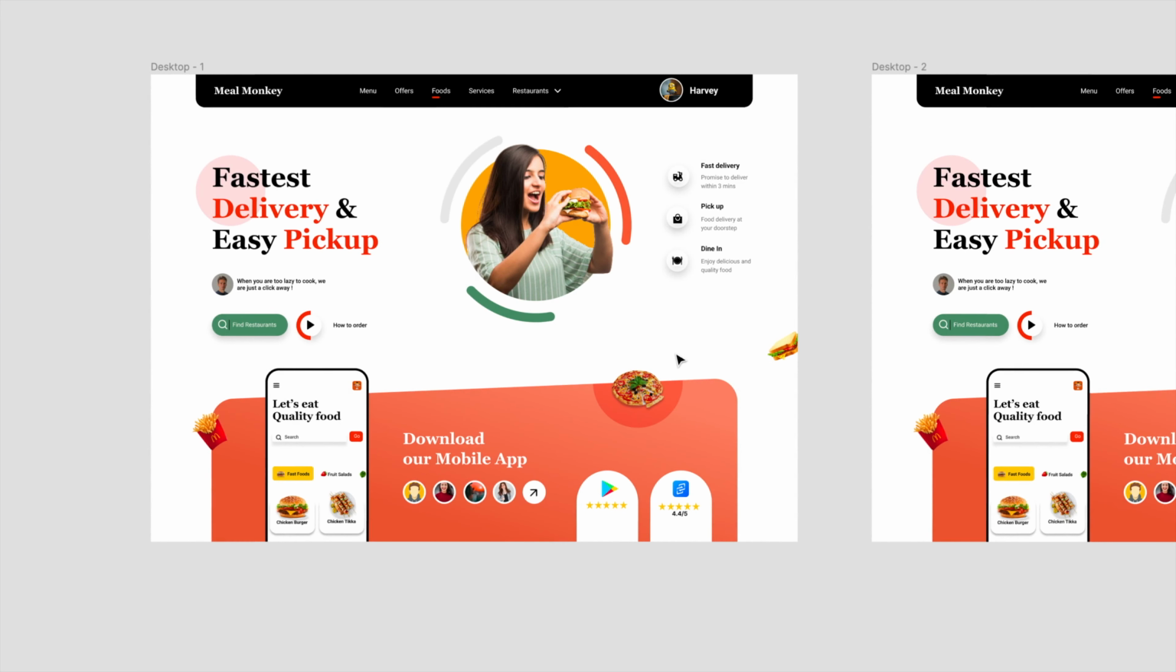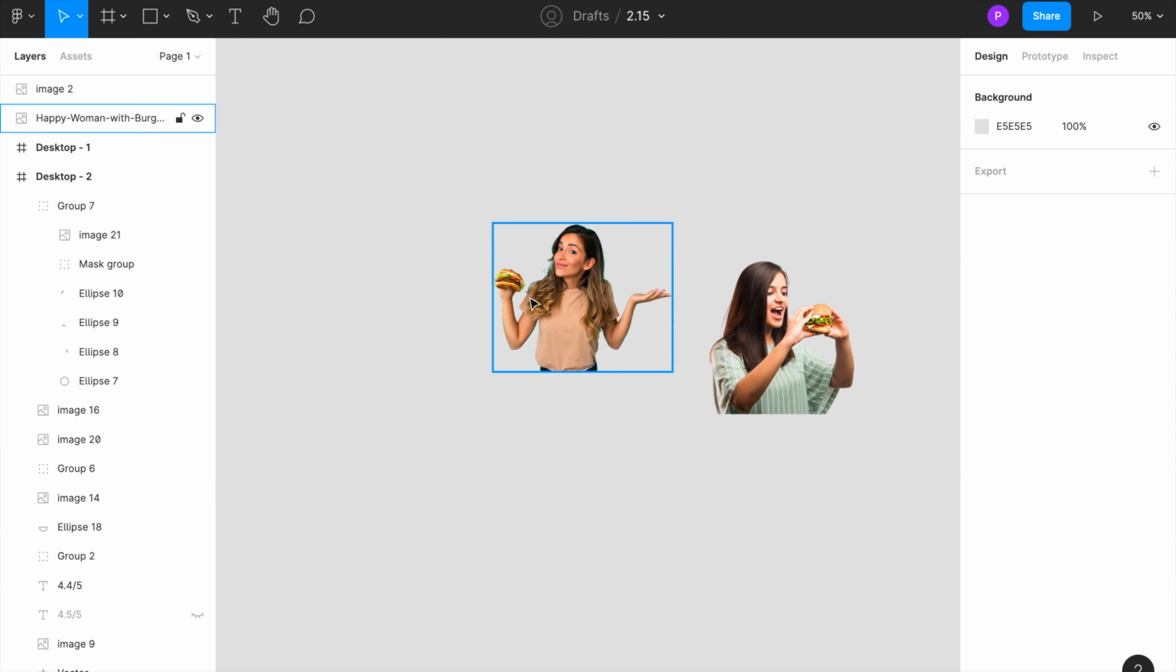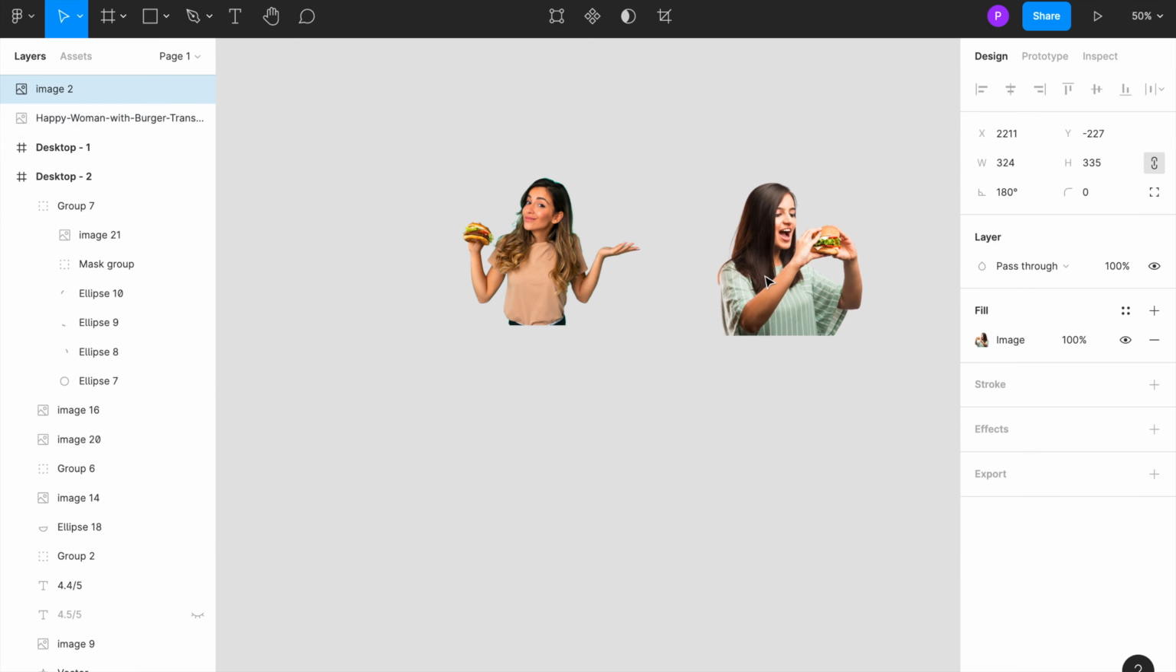So this is the solution for 2.15, which is to create a food delivery application website. In this, I'm not going to explain every single part of this design. I'll just explain the basic importance of this image and how we can create this type of image. For this I have two examples here. This is one image and this is one image.